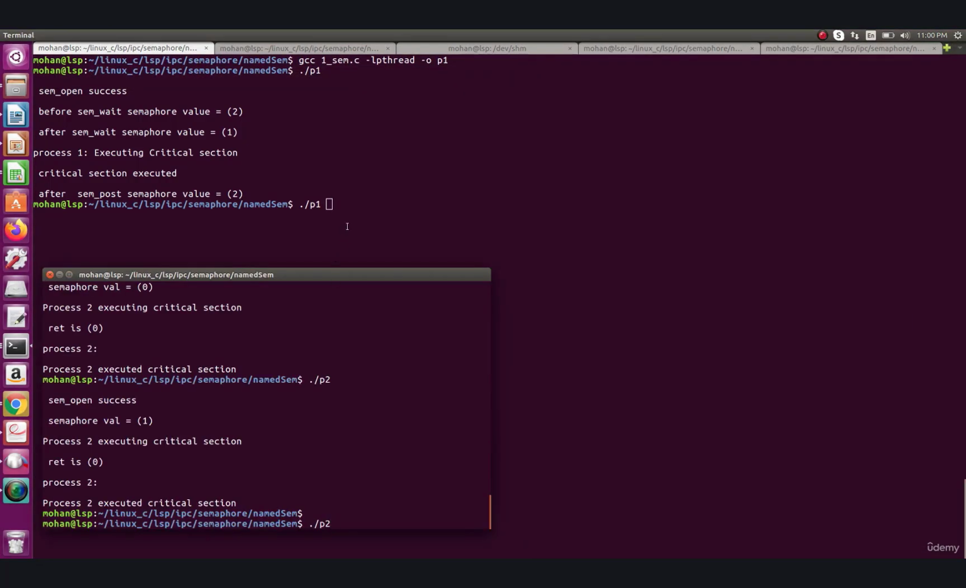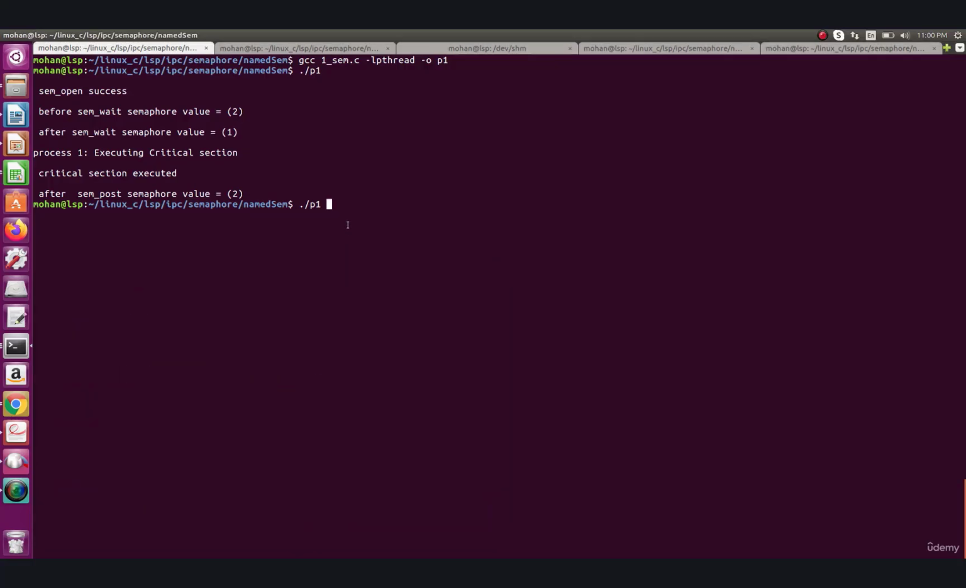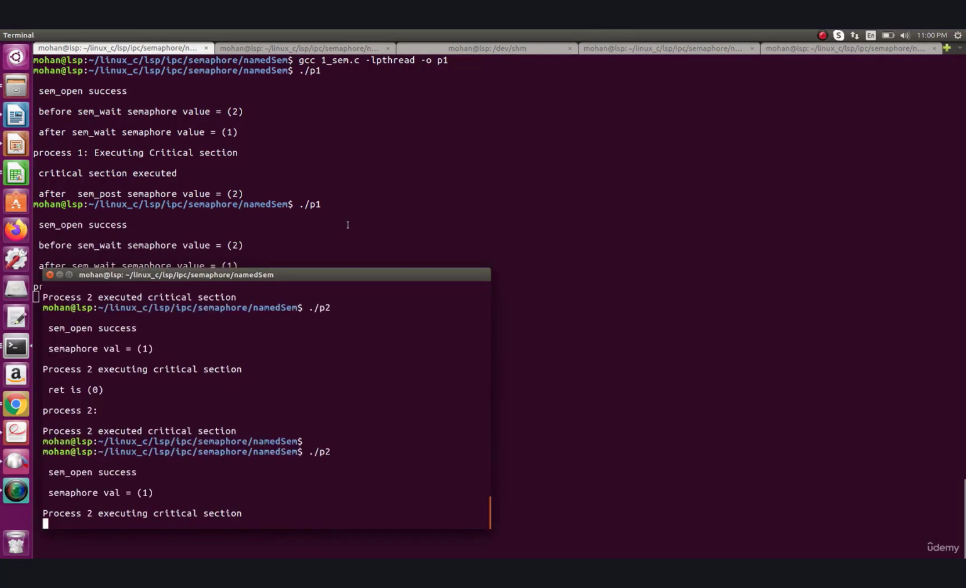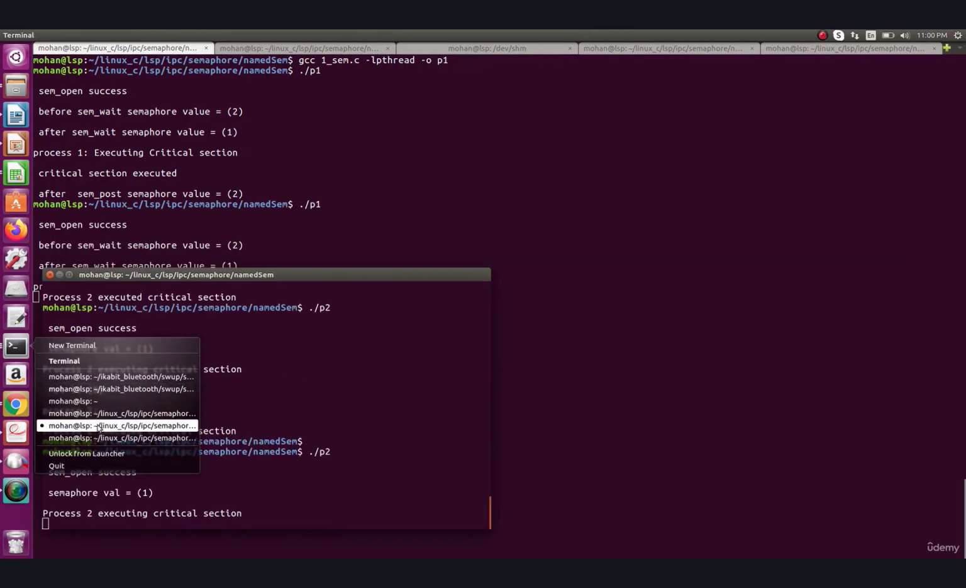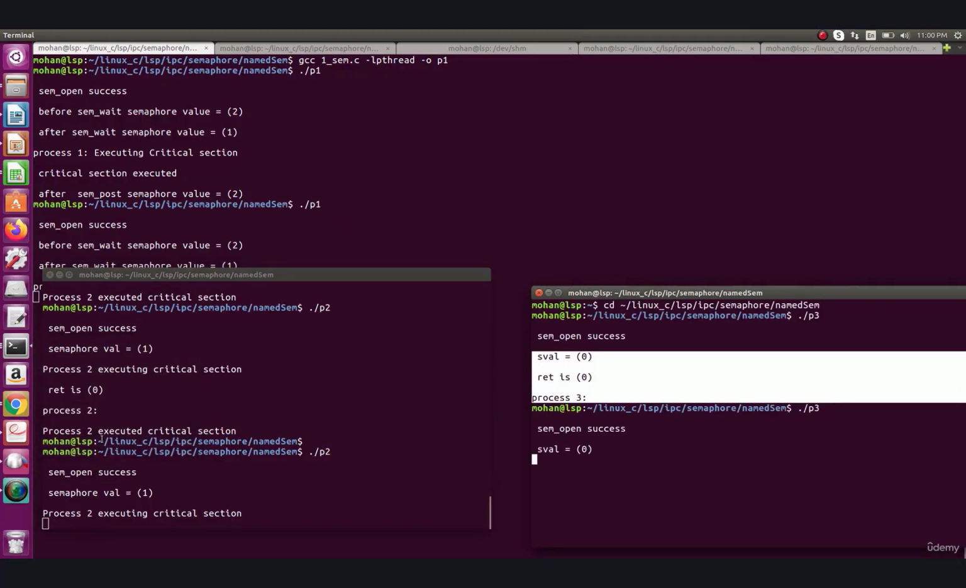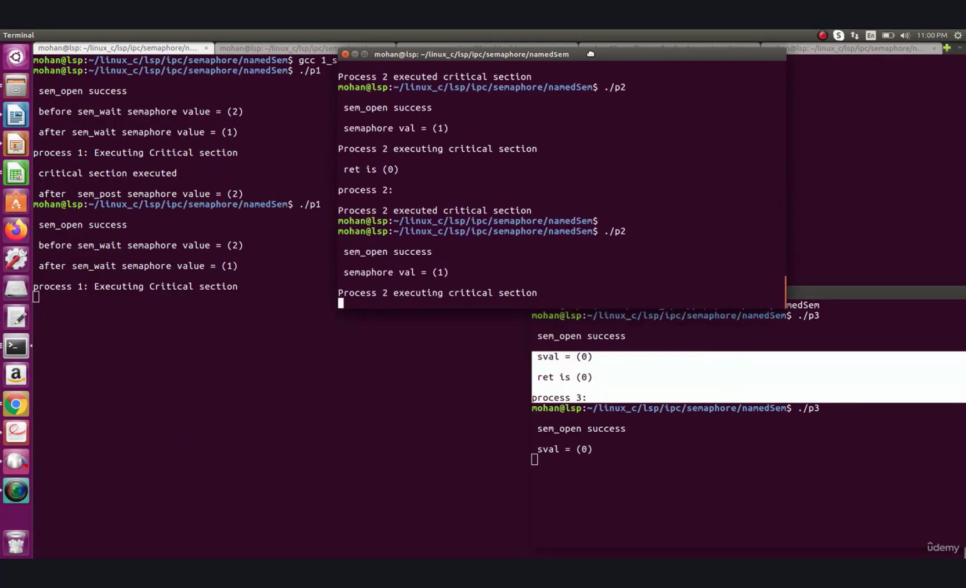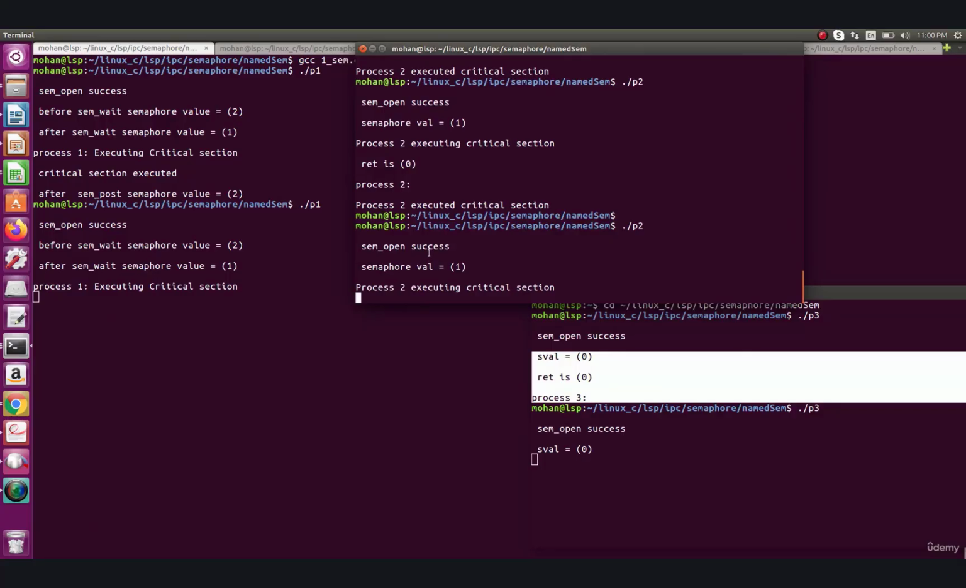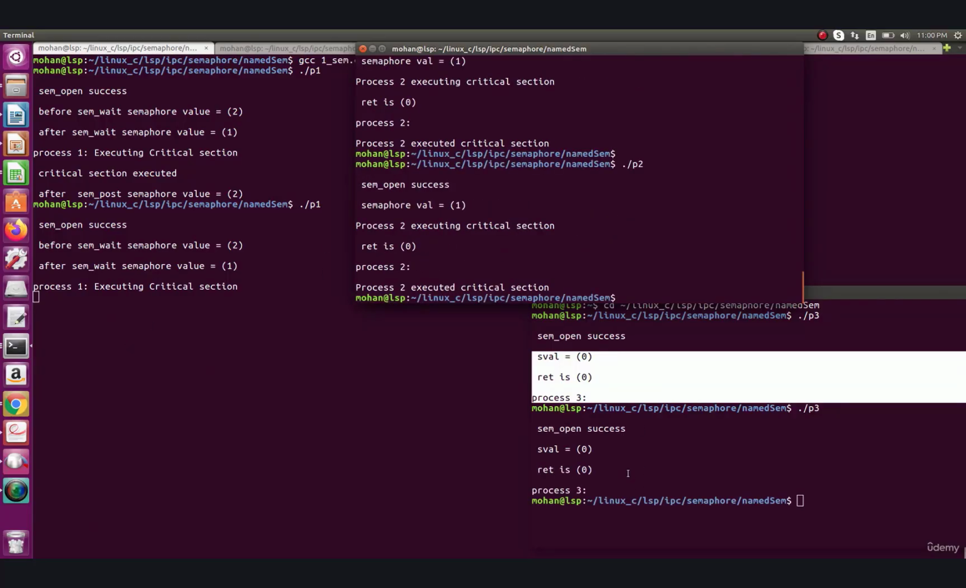So now let's run P1 followed by P2, then followed by P3. You can see P1 and P2 both have got the critical section, whereas P3 is waiting. Now P2 gave back the semaphore and that is acquired by P3 and it executed. And P1 also executed the critical section and returned.